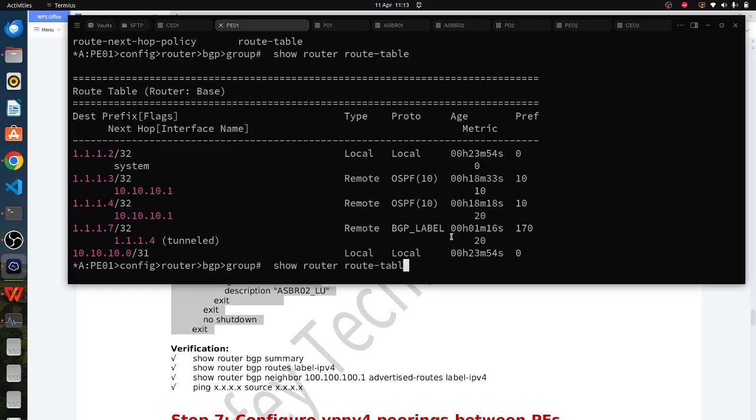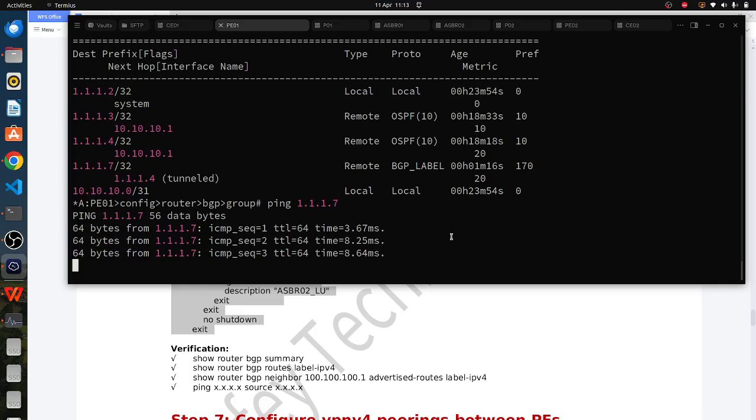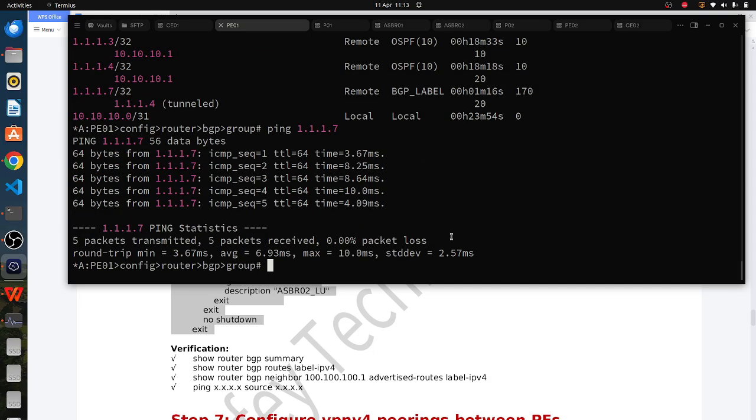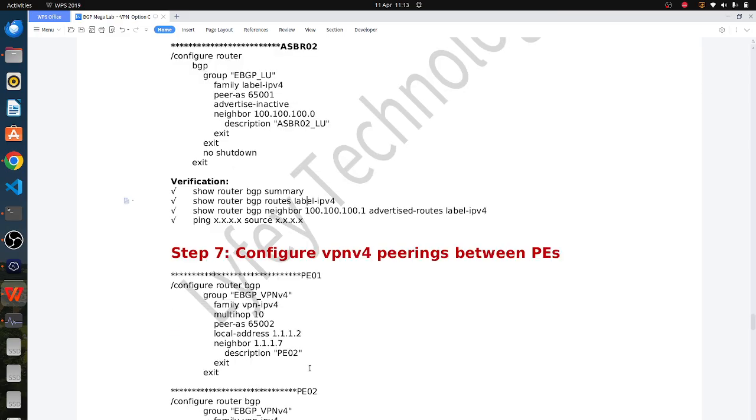You can ping 1.1.1.7. Remember, this is the IP address that we'll be using to establish BGP session between these different routers. So we need to ensure that it's reachable from either end, from P1 to P2, from P2 to P1. The next step, we need to establish VPN v4 peering between PEs. Remember, in option C, the peering can either be between the remote PEs, or for a scalable solution, you can have route reflectors implemented in the network.